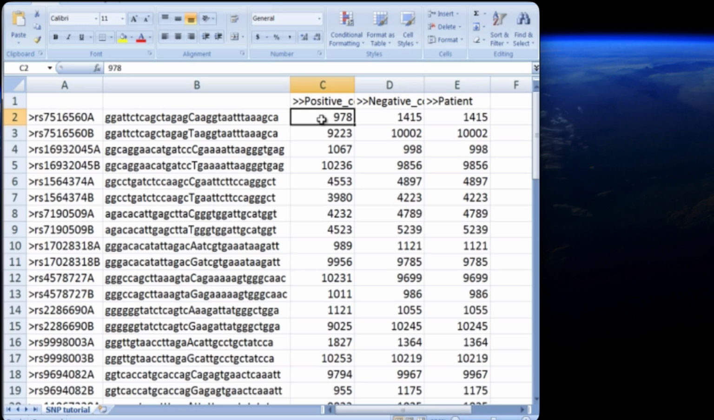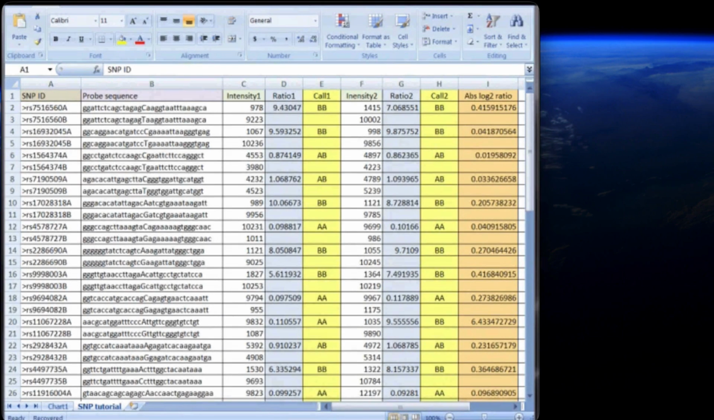And let's look at a different format for an Excel file that shows those calculations. Here's another spreadsheet that shows the formulas used to calculate the fluorescence intensity ratios and determine the genotypes. So this has the same column of SNP IDs and probe sequences, and remember that the SNP probes are in pairs labeled A and B, representing the two different versions of that SNP, the two different alleles. This spreadsheet again contains the formulas.